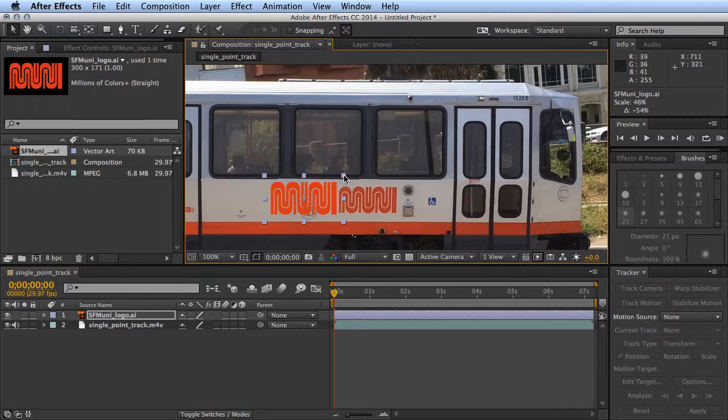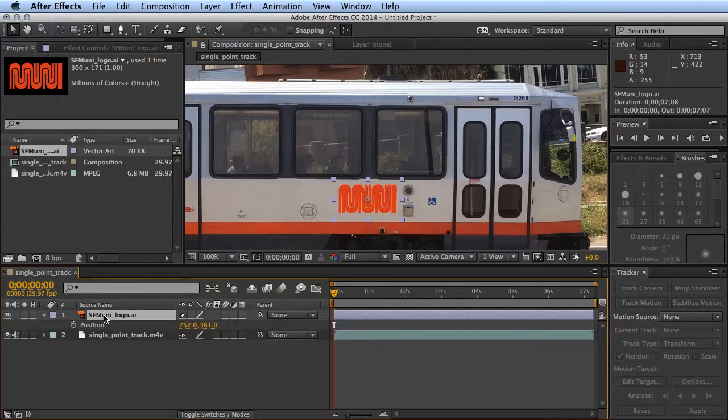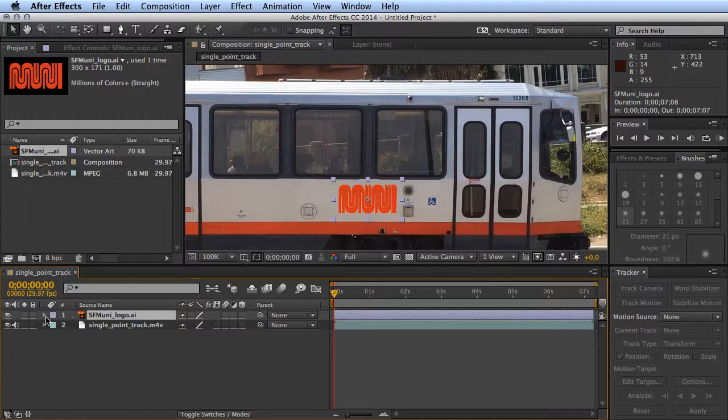You can do this either by grabbing these points and holding down shift after you start pulling them in to constrain the proportions, or you can use your scale property within your layers here. So about 40% should do. Okay, so now that we've got it placed, we're going to need something to cover up the other one.